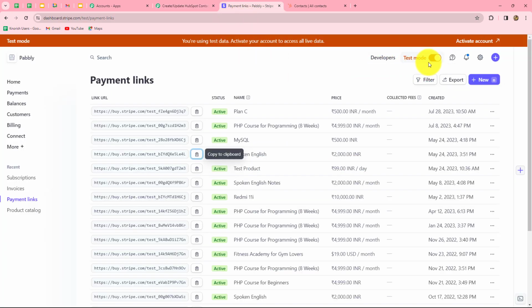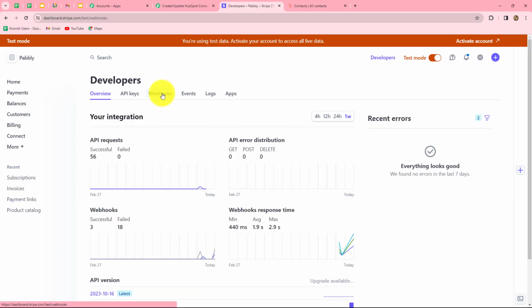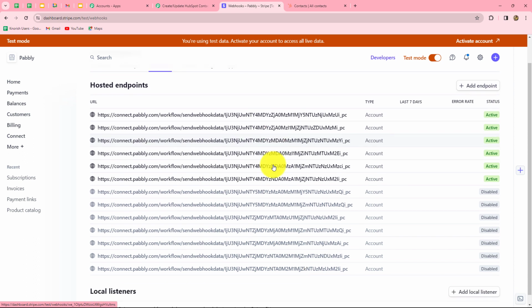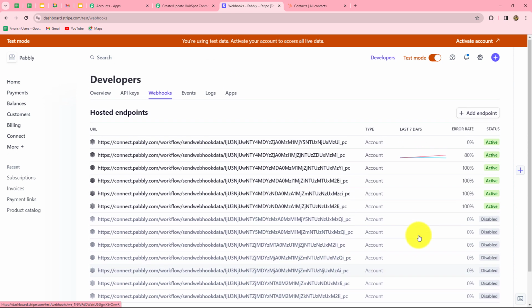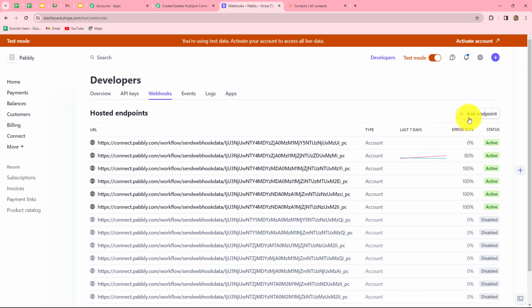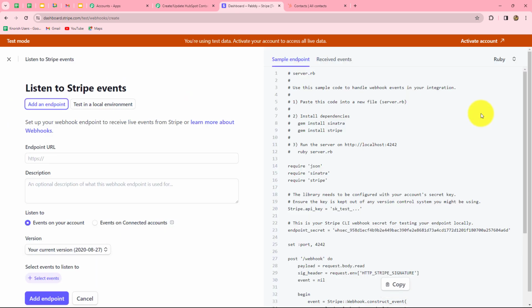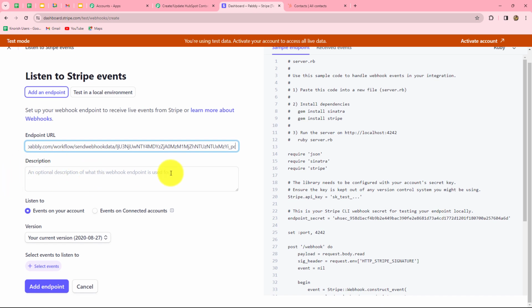So here I'm working in test mode. We have to go towards the developer section, and we can find the option of webhook over here. Let's select that. After coming on webhooks, here are multiple webhook URLs which are already added. Now to create a new webhook, we have to click on this add endpoint button and enter the details. First of all, we have to paste the URL which we have copied from Pabbly Connect. If you want, you can also provide a description over here.